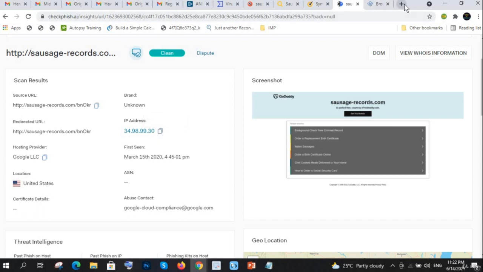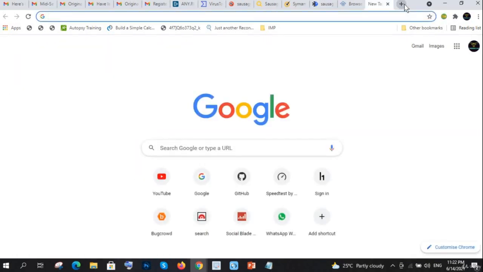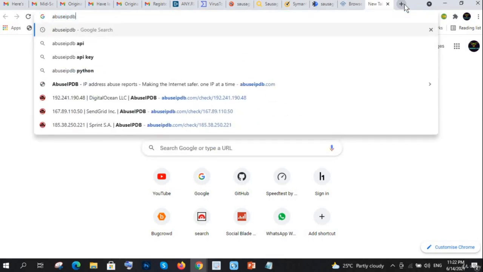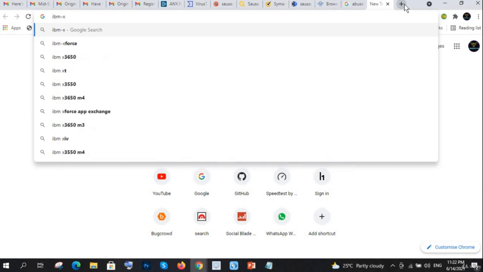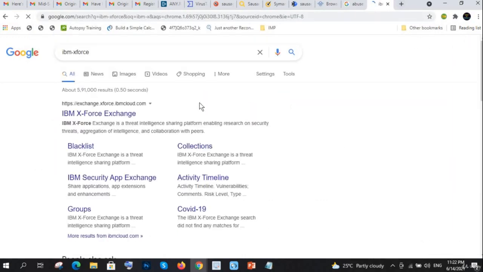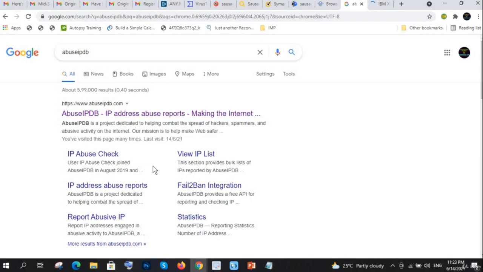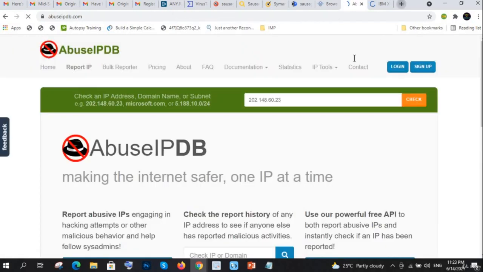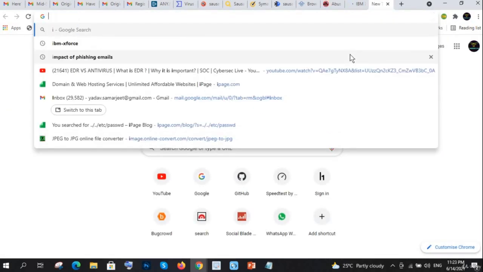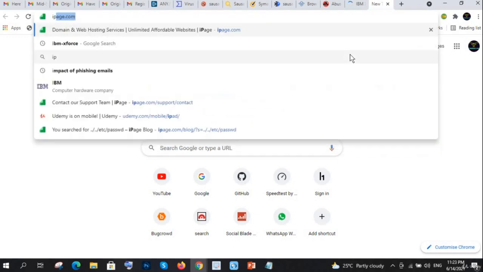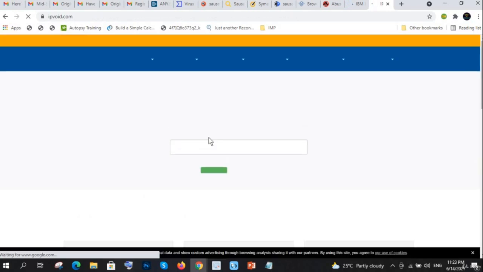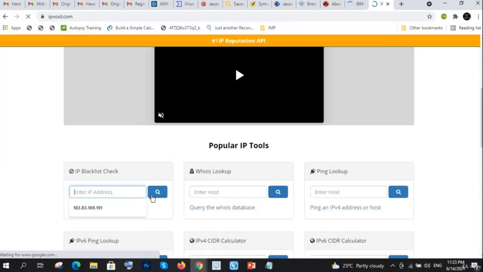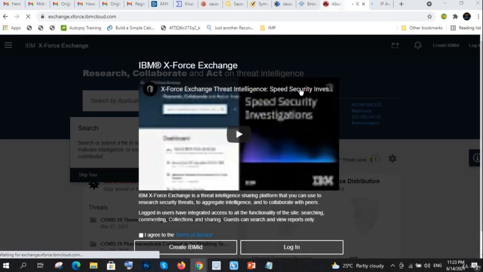This one IP, if you want to check the IP, then you can check on AbuseIPDB, right? There is IBM X-Force, AbuseIPDB, and as well we have IPVoid. So there are a lot of threat intel sites from where you can check the blacklist whether that IP is blacklisted or not, and it will also give you many things.